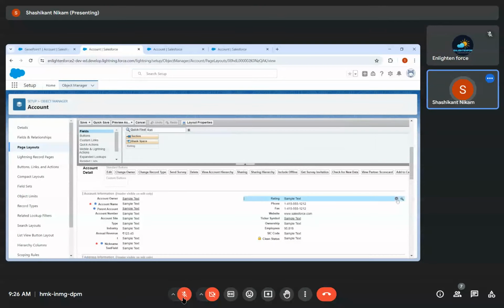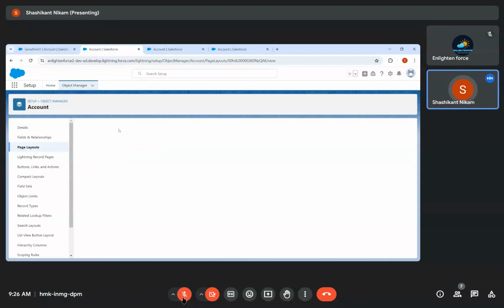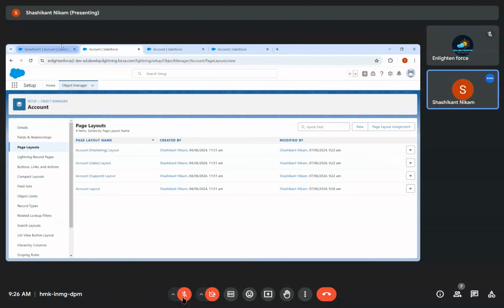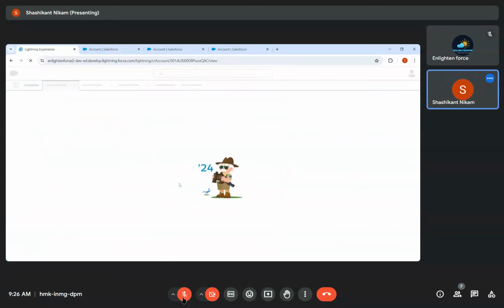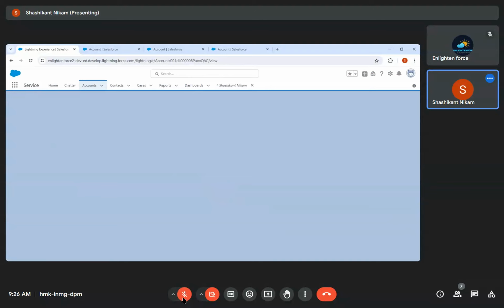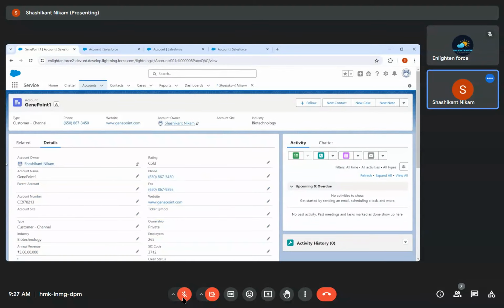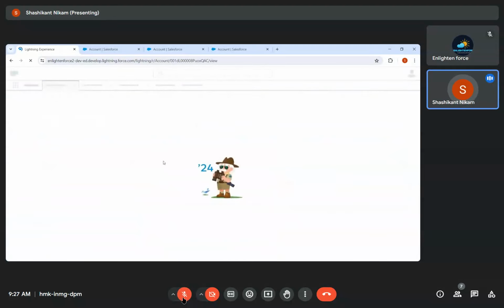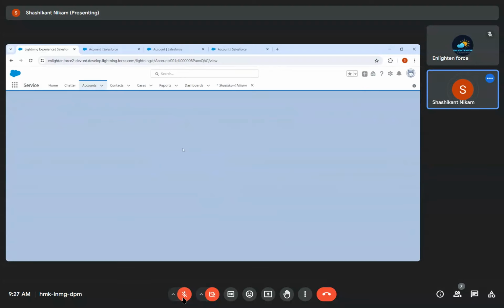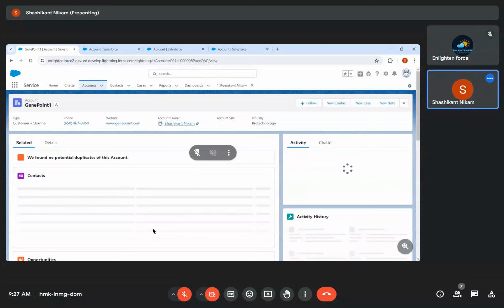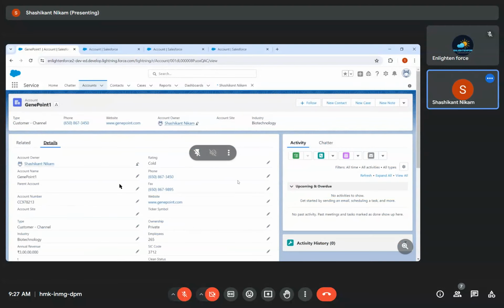So I'm removing rating here. Okay, I removed it. I'll click on save. I hope it appears immediately. No, it is taking some time, but yeah, it has been removed from the layout. You can do that. Maybe after some time it will appear. We'll see that. Apart from this, any question, or anyone else?